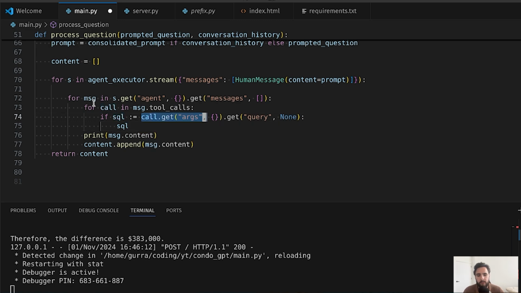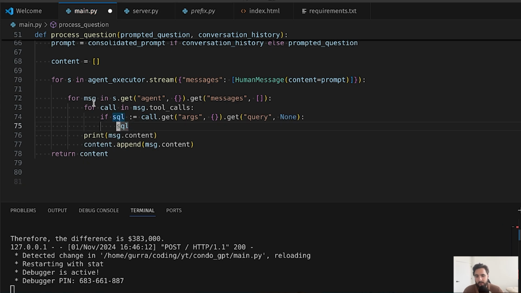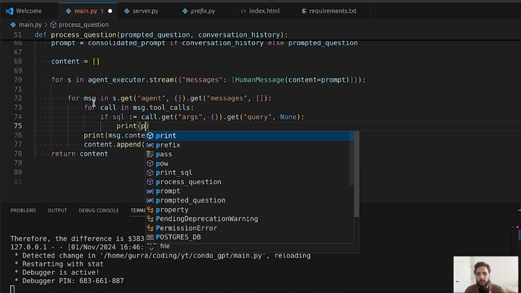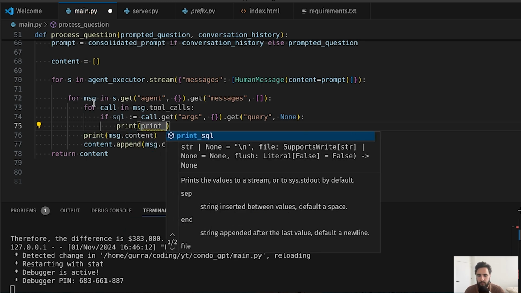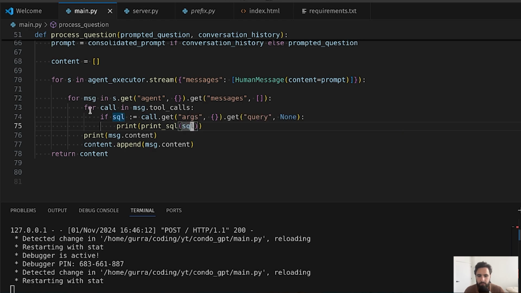You would have to put this code in its own variable called SQL, and then you have to say if SQL, and then do this, right? That's why the Walrus Operator is just so gangster, and you should use it whenever you can to really flex on your boss or whoever else is checking your code. And now we're going to use our pretty print function called print SQL, and we pipe in SQL here.